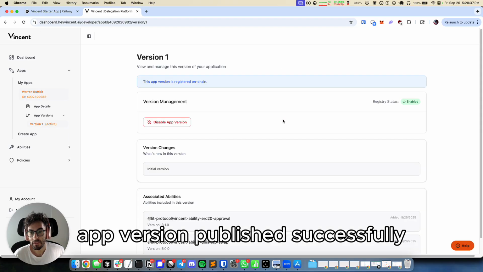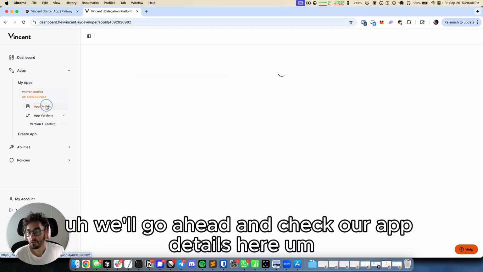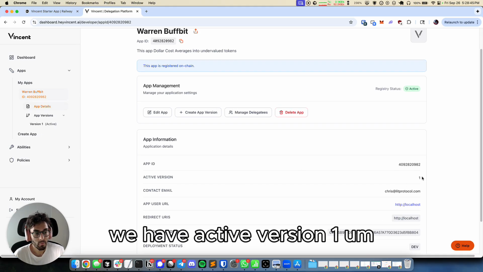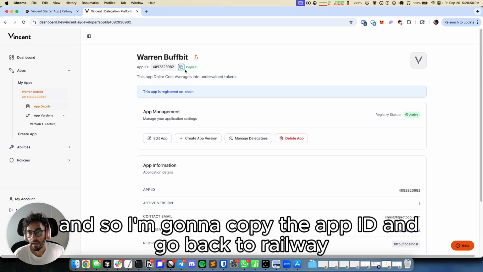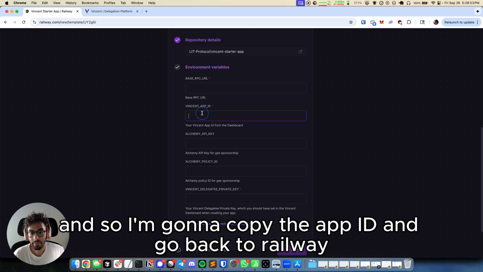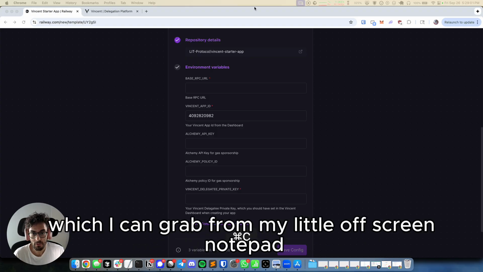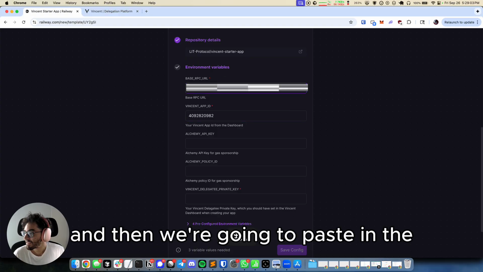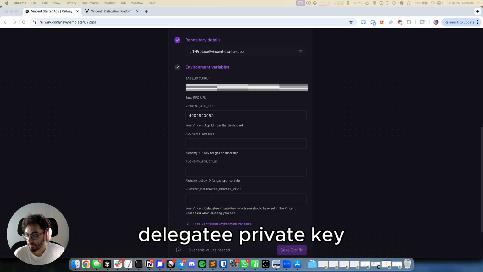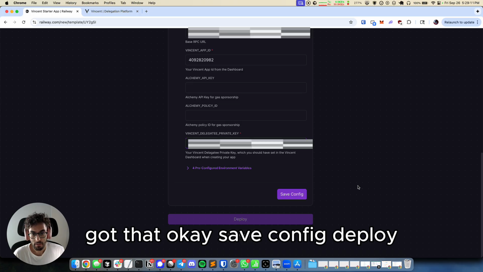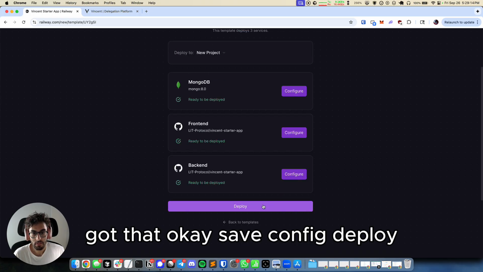App version published successfully. We'll go ahead and check our app details here. The app is registered on chain. We have active version 1. And so I'm going to copy the app ID. I'm going to go back to Railway, paste that in here. We also need the Base RPC URL, which I can grab from my little off-screen notepad. And then we're going to paste in the delegatee private key for the wallet that I just created. Got that. Okay, save config, deploy.